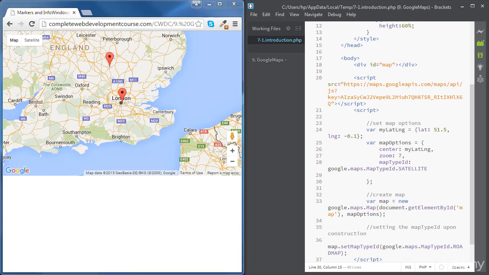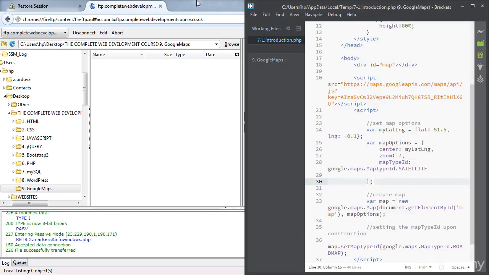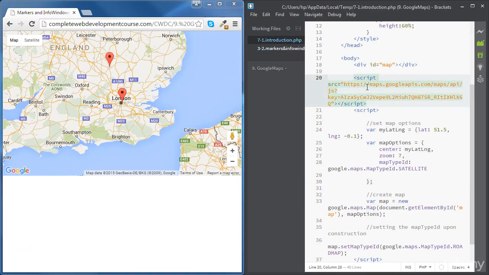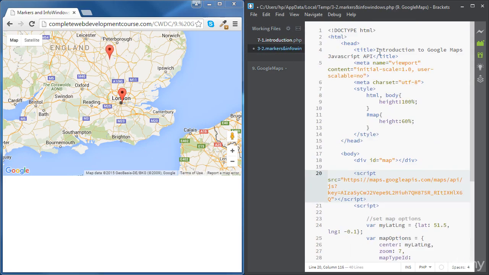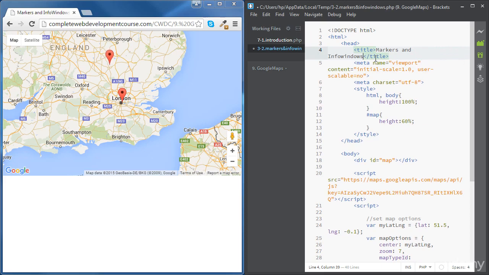So let's open our file FTP and create a new file and call it 2.markers and info windows.php. So let's open this file in Brackets using Control O. Okay, and I'm just going to copy the content from the previous file, and change the title to markers and info windows. And let's save that. And let's open this page.